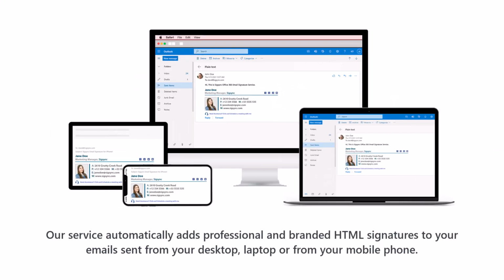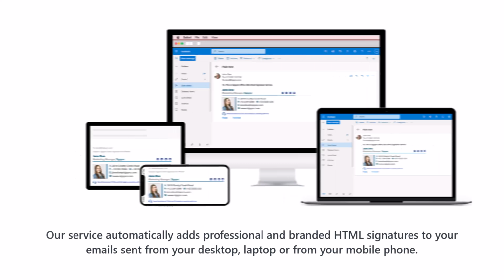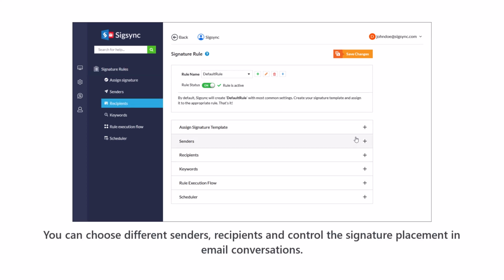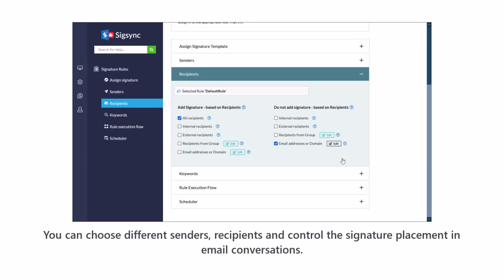Our service automatically adds professional and branded HTML signatures to your emails sent from your desktop, laptop, or from your mobile phone. And with our signature rules, you can decide when and how the signatures are added to your emails. You can choose different senders, recipients, and control the signature placement in email conversations.